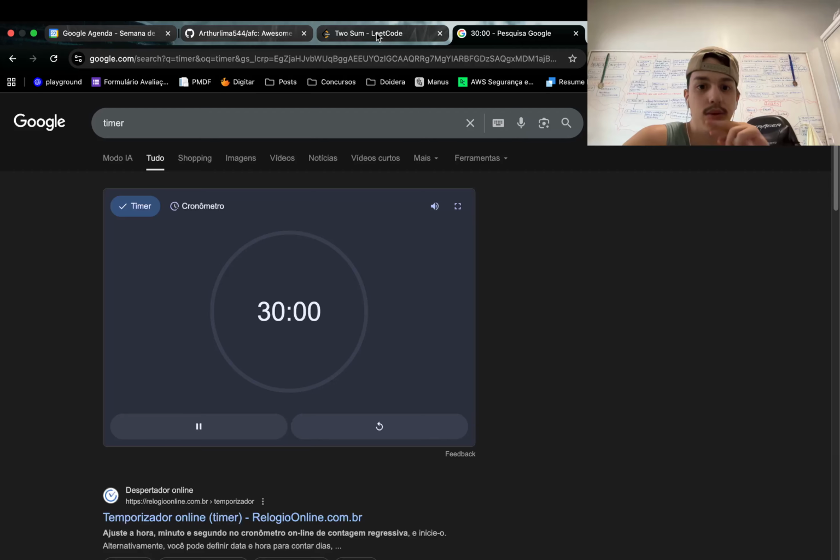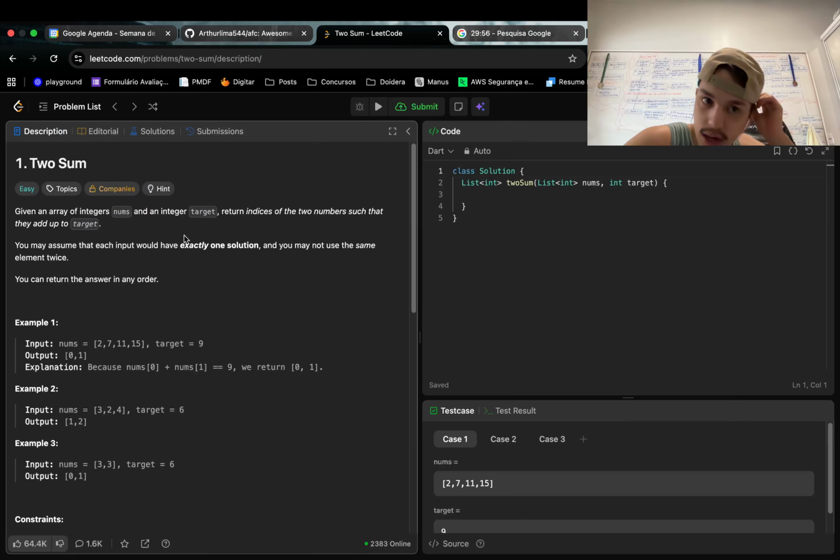Let's go. Two Sum. Given an array of integers, nums, and an integer target, return indices of the two numbers such that they add up to the target. You may assume that each input would have exactly one solution. You may not use the same element twice. You can return the answer in any order. Okay.